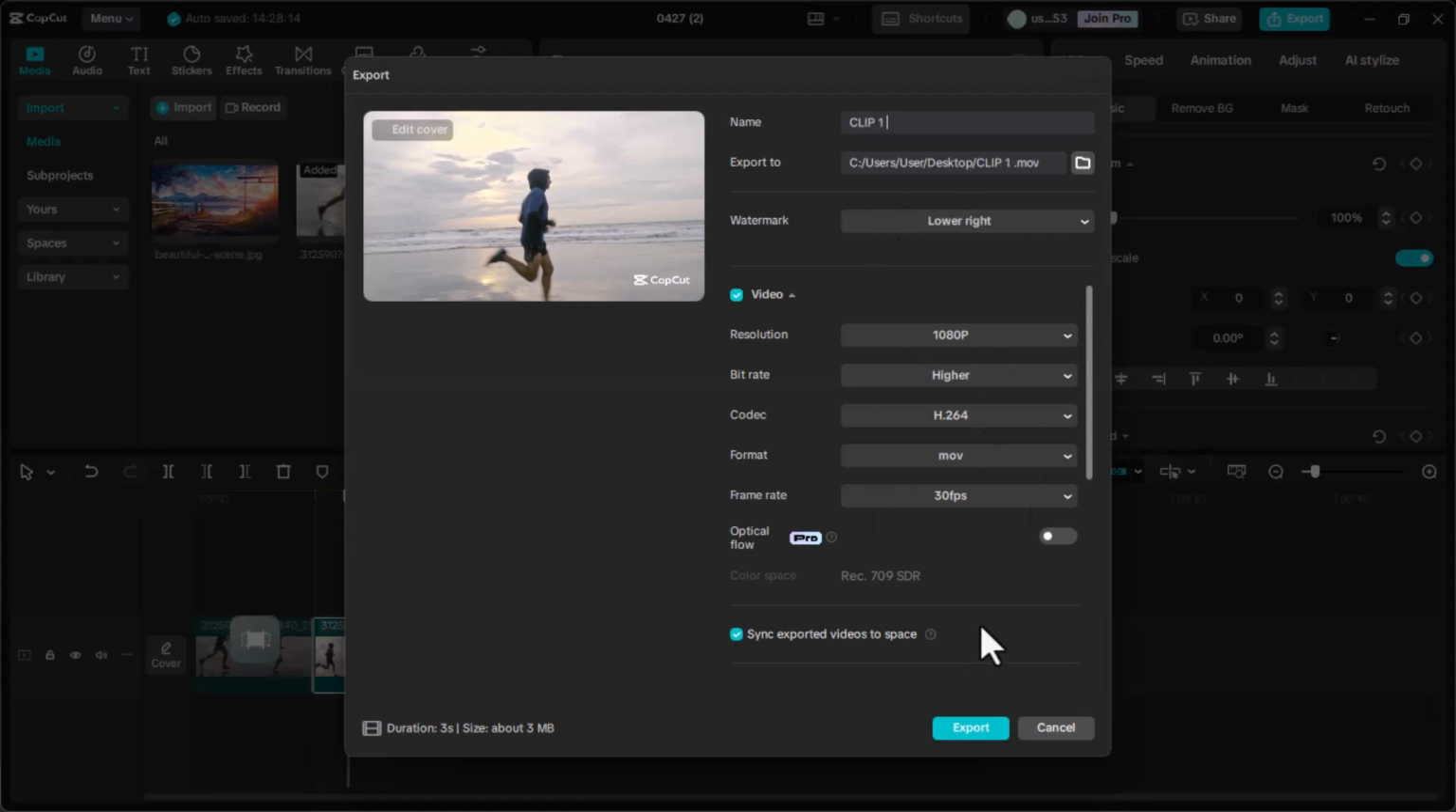Step 4. Once you've named the file, just click Export again. The clip will be saved to your computer, and you can move on to exporting another part if needed.